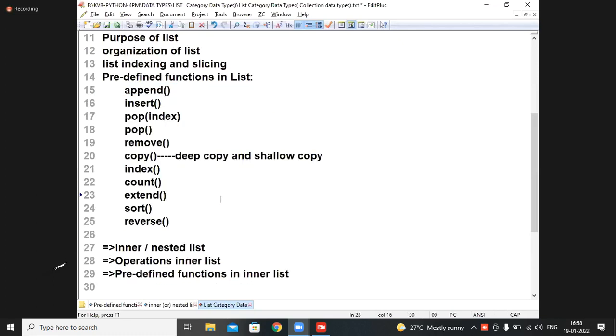How many types of copy mechanisms do you have? Two: shallow copy and deep copy. Anything else? One more was also mentioned: slice based copy. Slice based copy is also one type of shallow copy. Shallow copy, deep copy, and slice based copy also comes under it. Keep that in mind. Shall I move forward?